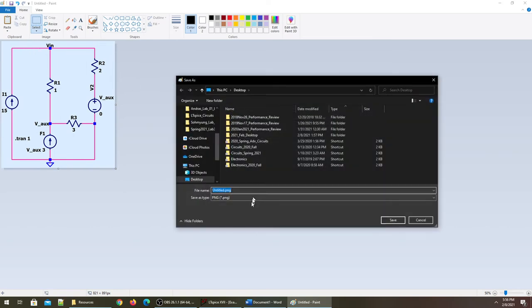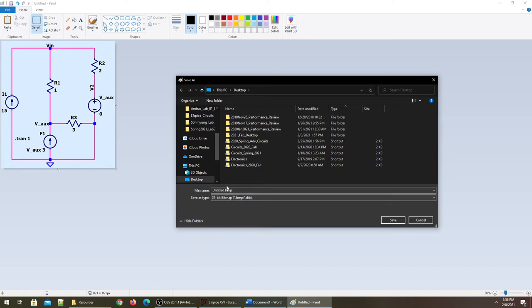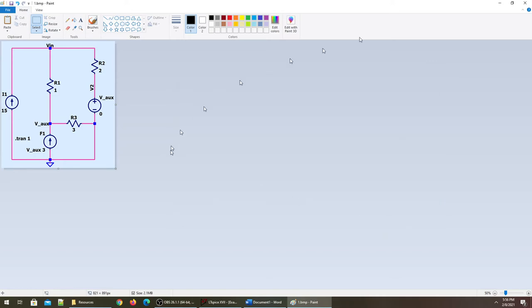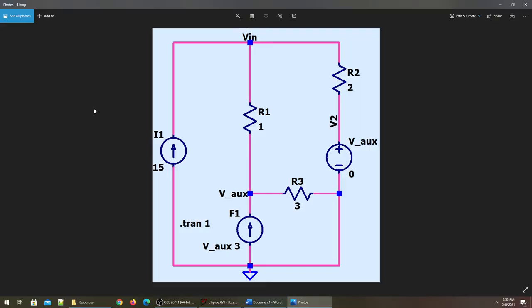Save it as, not a PNG, sorry, save it as a BMP file. It should be a 24-bit BMP. I'll just save it on the desktop. I named it one. All right, we close it and go there. Here's the 1.bmp. Look at this. It's a very good picture. It's a very high resolution picture.